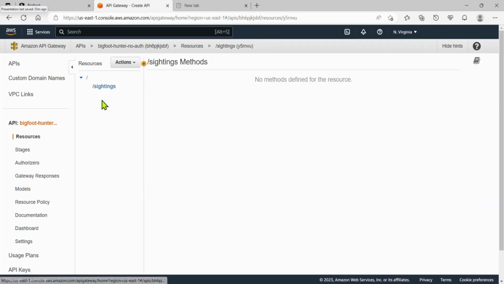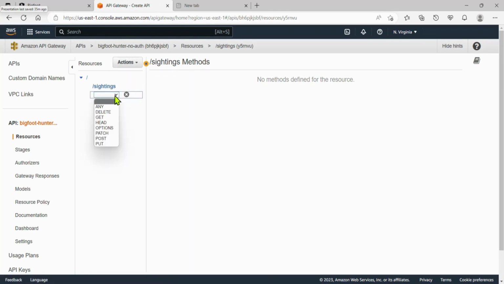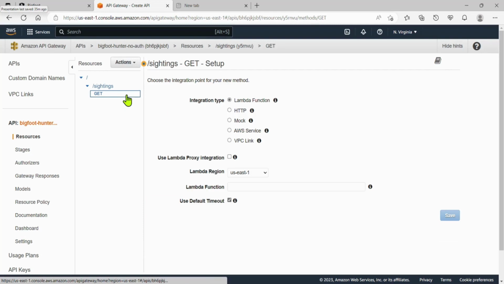Look at that. We got a path. Now we have our base directory slash sightings is going to bring us here. What happens when we get here? Well, we're going to need, select that, an HTTP method to handle our request. So create method, and we will make this for the get method. Hit the little check. There we go.